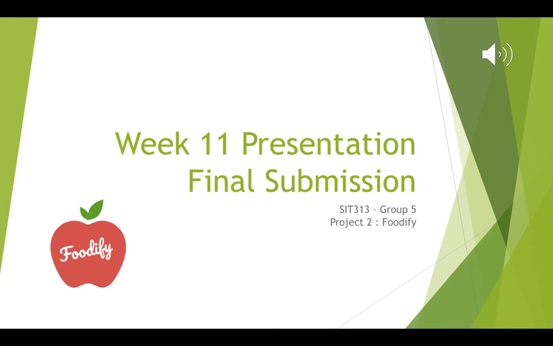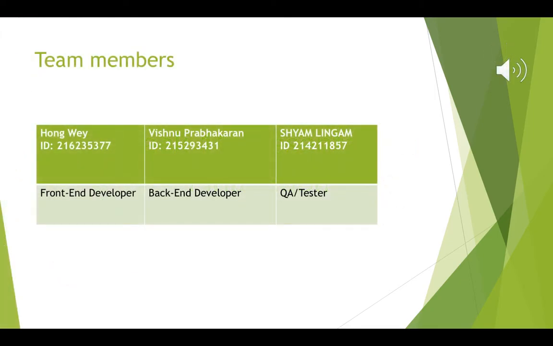In this presentation, we are going to recap what we have done throughout the couple of weeks since we started developing our app Foodify. Our group consists of 3 members, and these include Shyam, Vishnu, and myself, who worked as the QA tester, back-end developer, and front-end developer respectively.